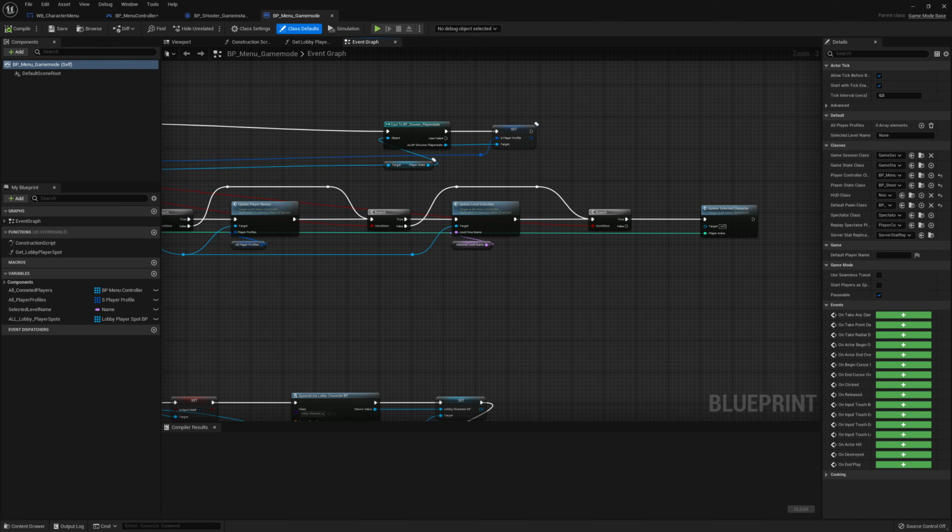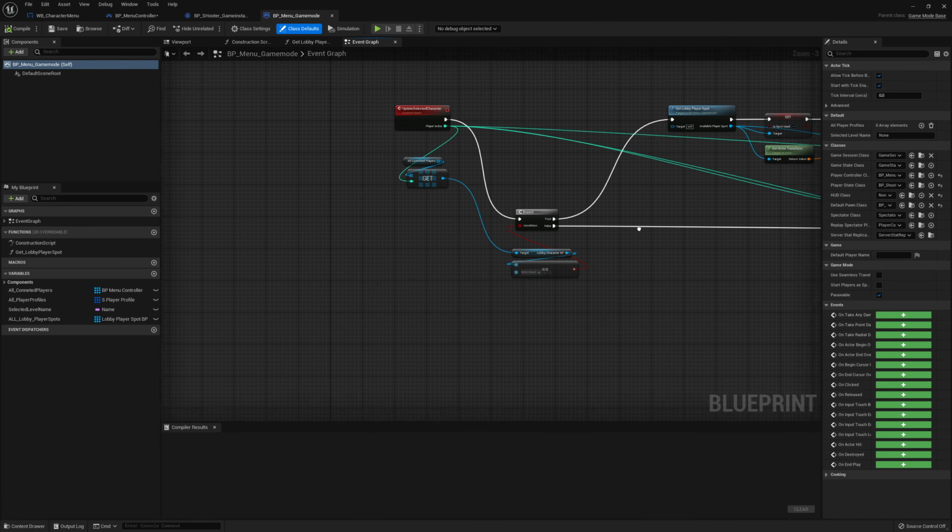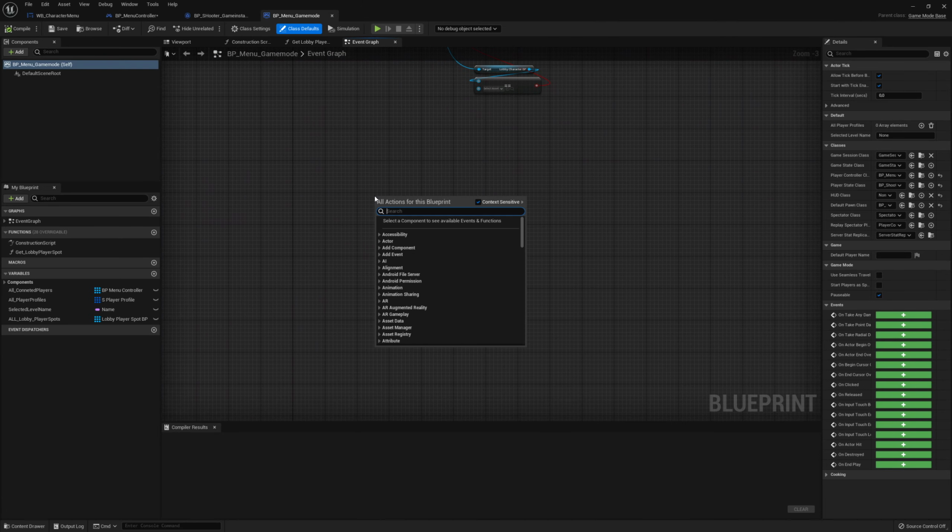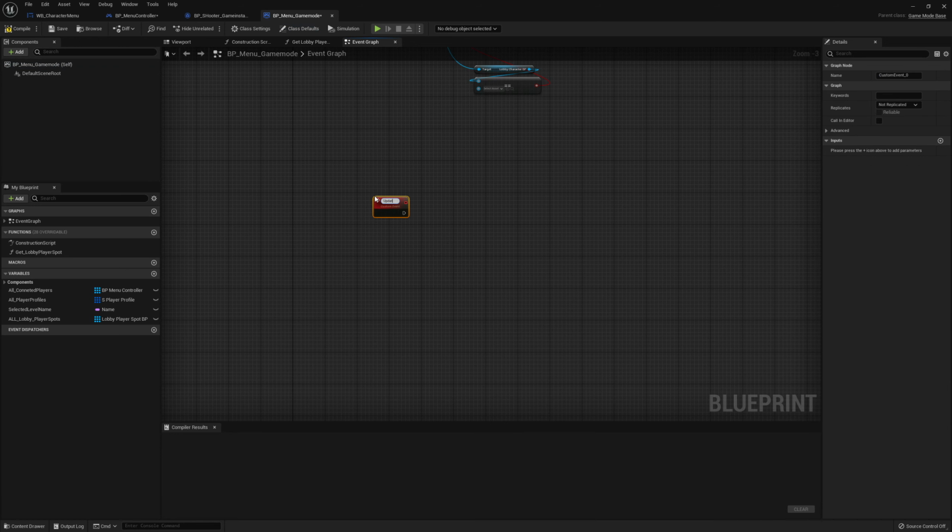So how are we going to do that? Let me grab my notes quickly as well. So we're going to create a second event in here, and that's called update character for controller. So let's create a custom event, update character for controller.